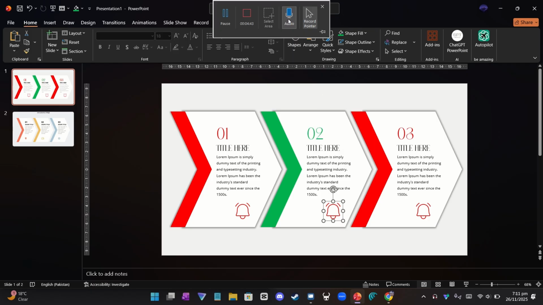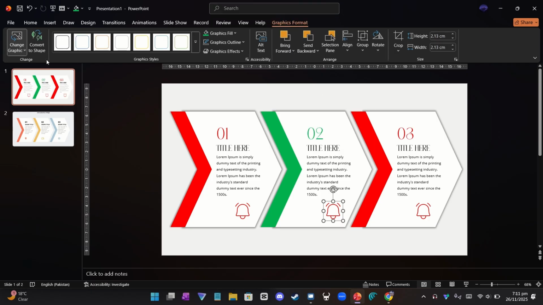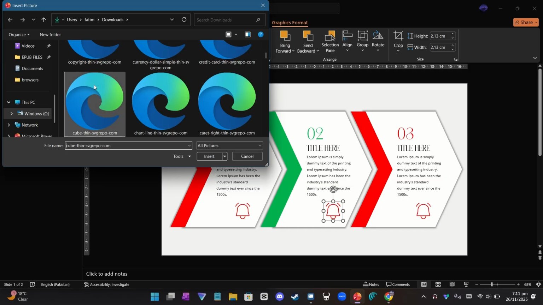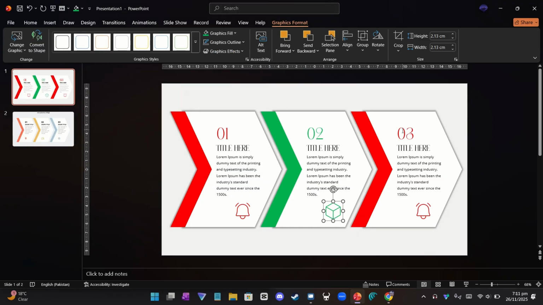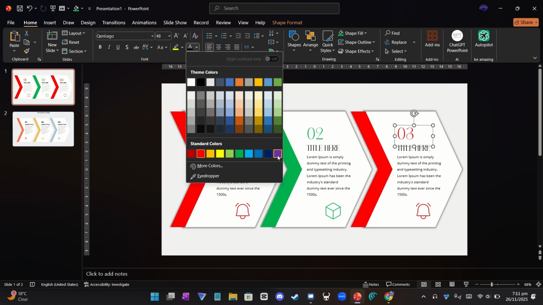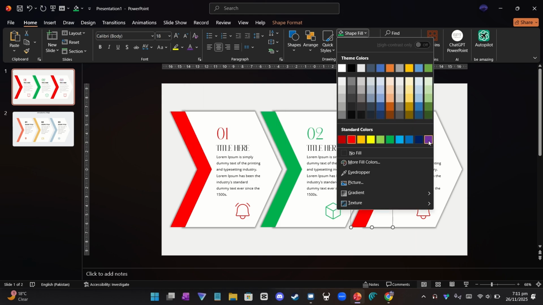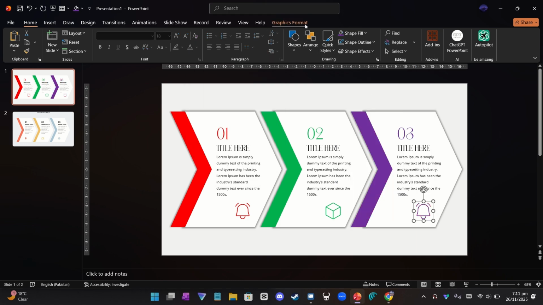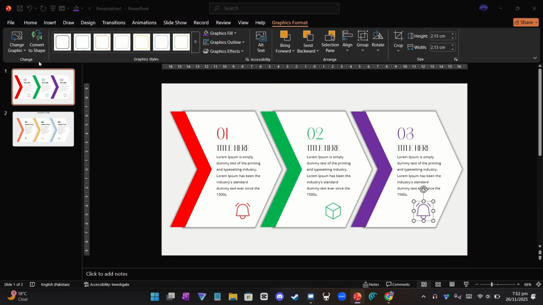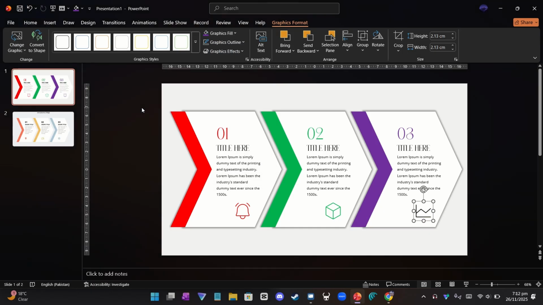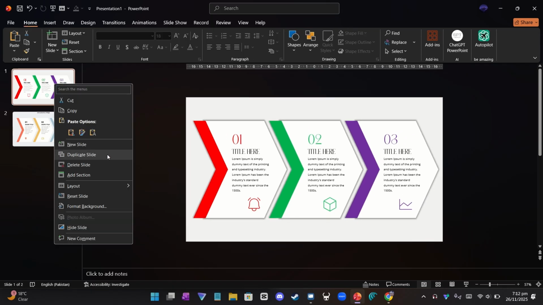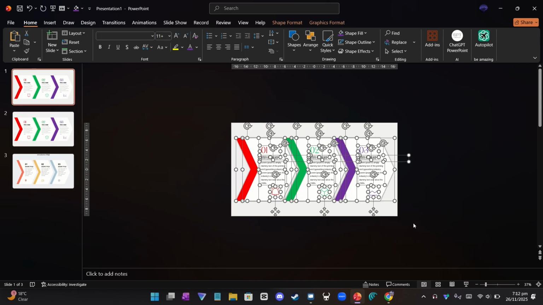After doing this, we'll just change the icons real quick. Then what you have to do is just change the icons color as well, according to what color shape these are. And yeah, so here we go.